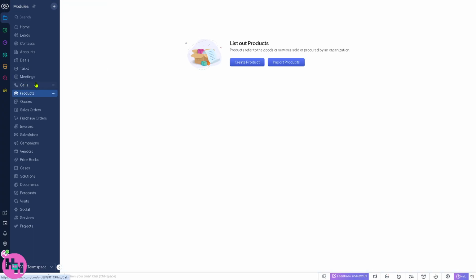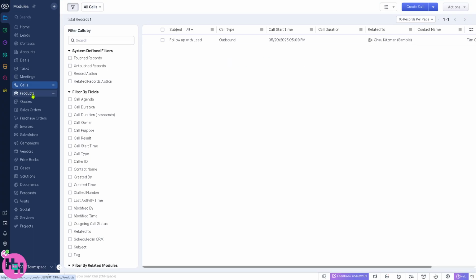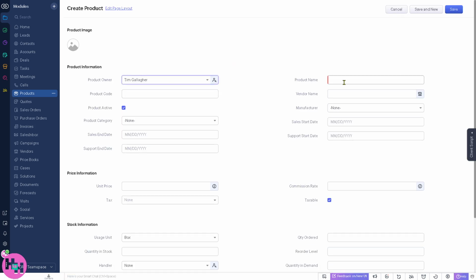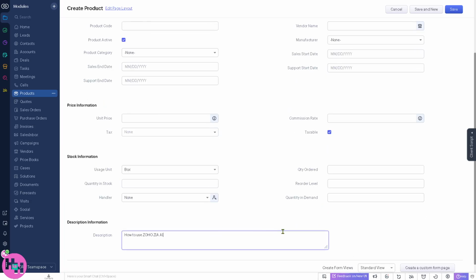log phone calls, follow-ups, and track all outcomes. The products are items or services your company sells. It can be converted to a purchase order. If you want to create your new product, it's very easy. All right, product name, description, create your first product.